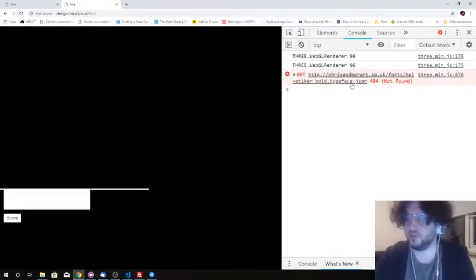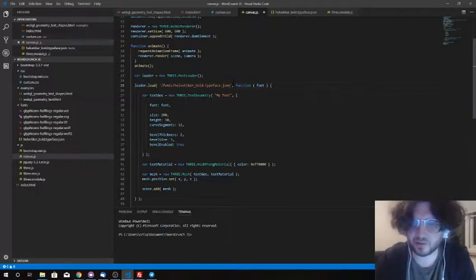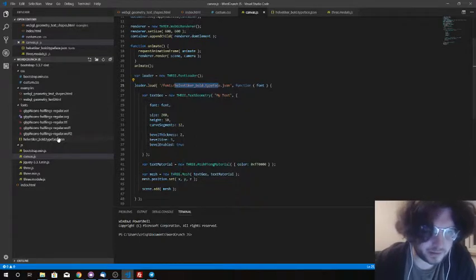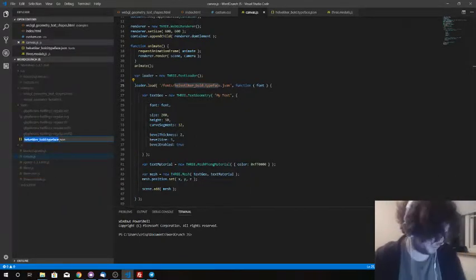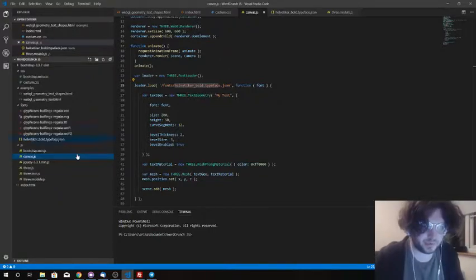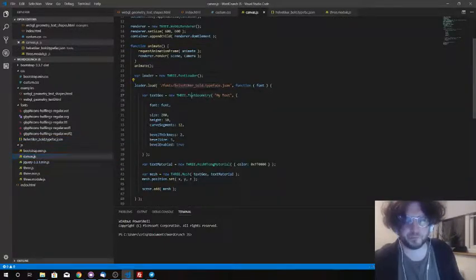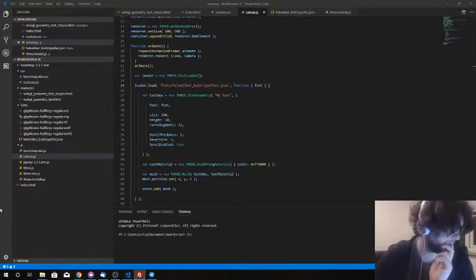No. Font not found. Even though I literally just put it in there and copied it across. Oh, come on. What's that? Okay. Dish .json. That's what it is. Could it be this? It shouldn't be that. I don't know, it probably is. Something as silly as that.